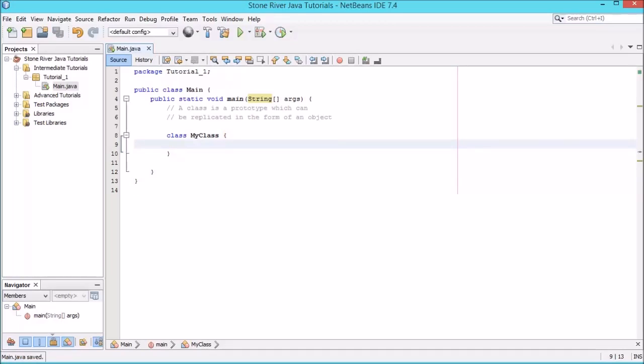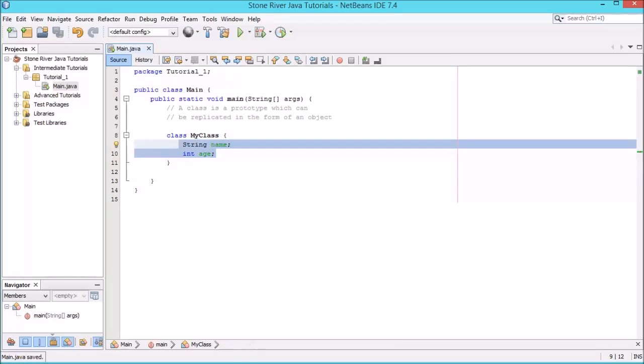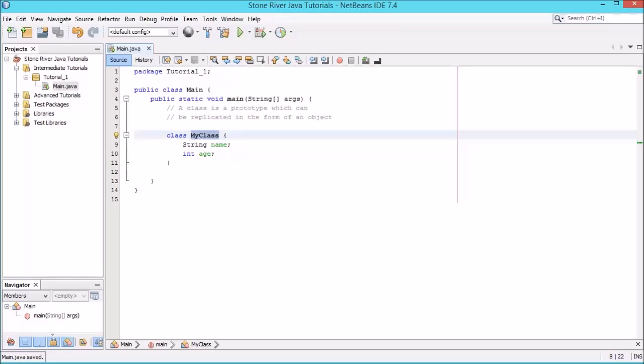So we're going to give MyClass two variables first of all. We're going to have a String, let's just say name. We won't give it a value yet. And then we'll have an integer called age. So we've got two variables inside this MyClass. Now we can make as many instances of this MyClass as you want, and each one is going to have an individual name variable and an individual age variable which we can set.